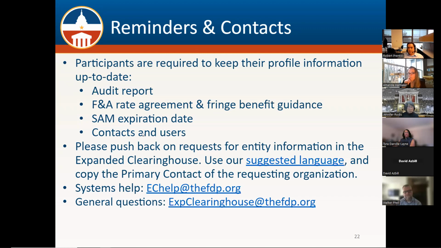And if you're in the small number of organizations that receive those requests and that process doesn't work, then please get in touch with the co-chairs. Please email us, and we'll take it from there. We have two email inboxes, one for general systems help and one for general questions. These go to the entire subcommittee. We're interested to hear any of your thoughts on anything we've discussed today.